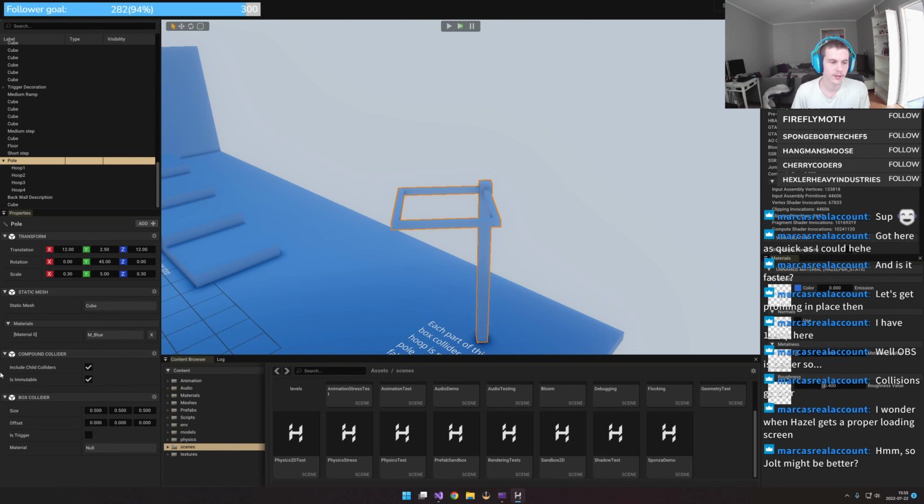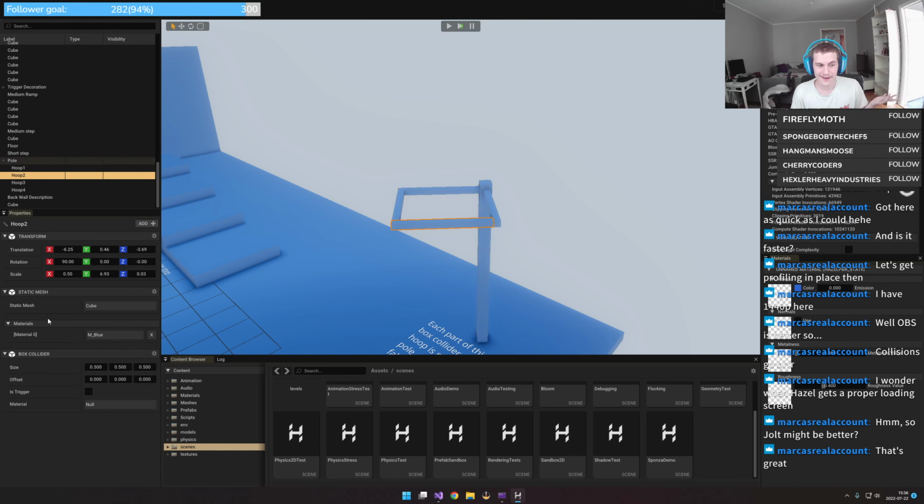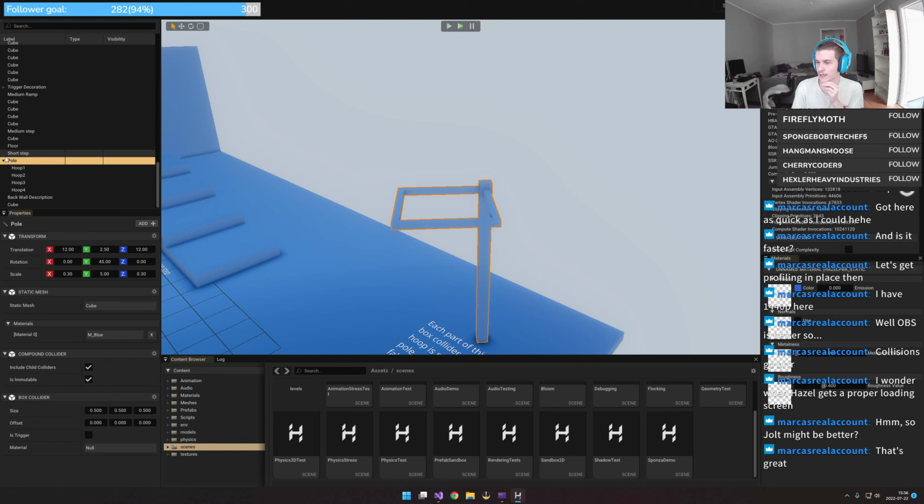So that's what I'm going to be doing, and we can see we can include child colliders, which will tell it that all of these box colliders belong to this static actor, right? Which means we don't have to create any static actors for these entities, which saves memory. And we can also say that it's immutable, meaning we cannot add or remove colliders at runtime, which lets Jolt do some optimizations based on that.